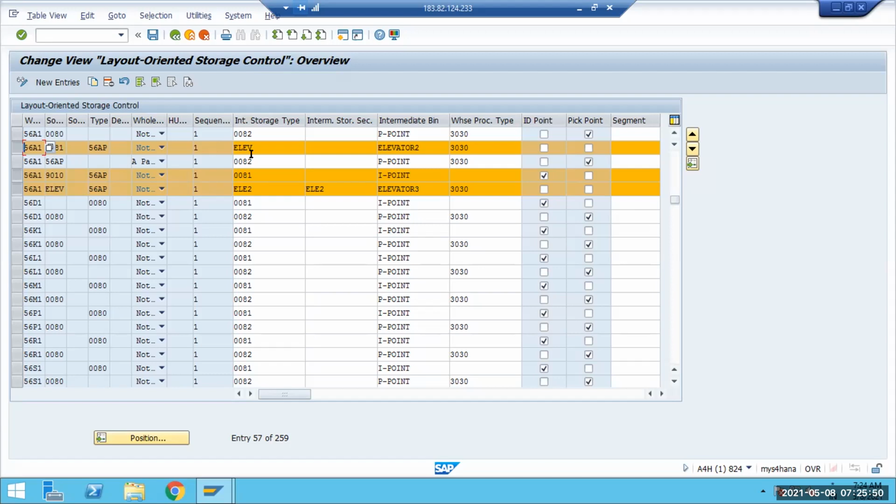Now, try and understand, definitely, whichever is the entry. For example, here there are two different interim stages, so only two entries are required. If there are two stages, for example, 9010 to 0081 and 0081 to elevator, the final task, which is from the final interim stage to the put away bin, is not required, because by default it will work with the strategy. So only two entries are valid in this case.